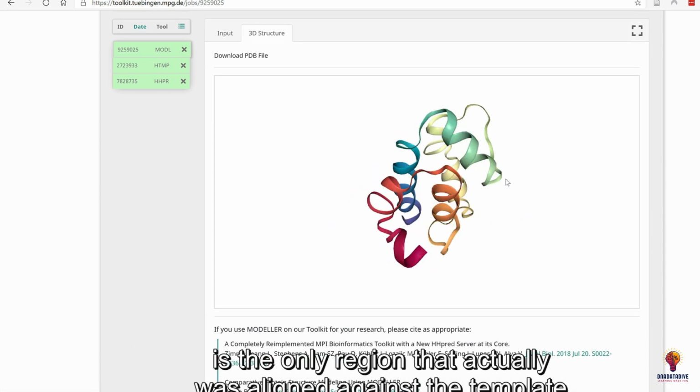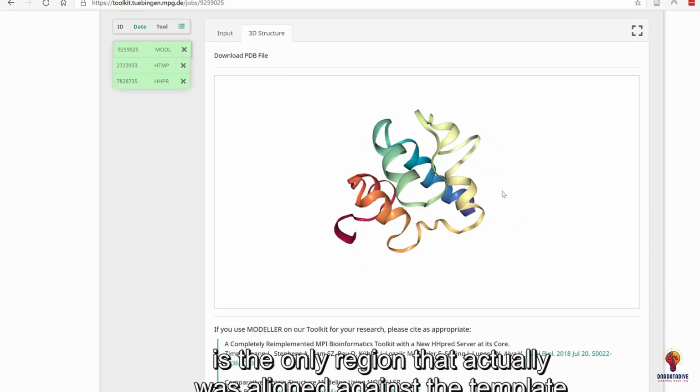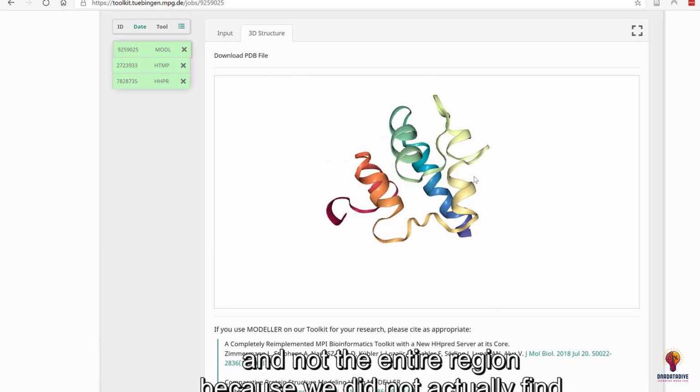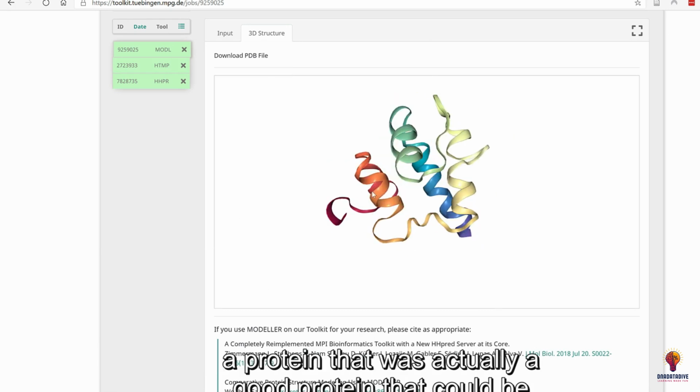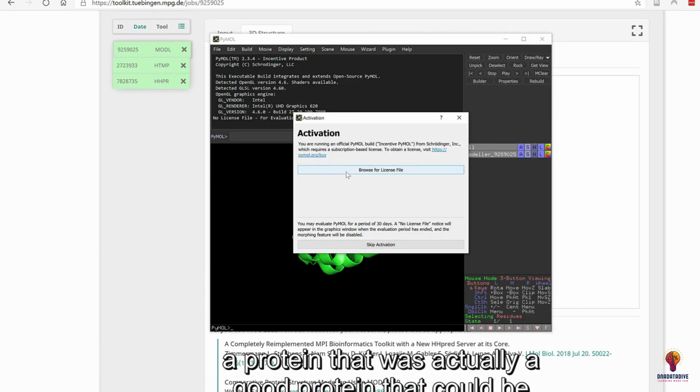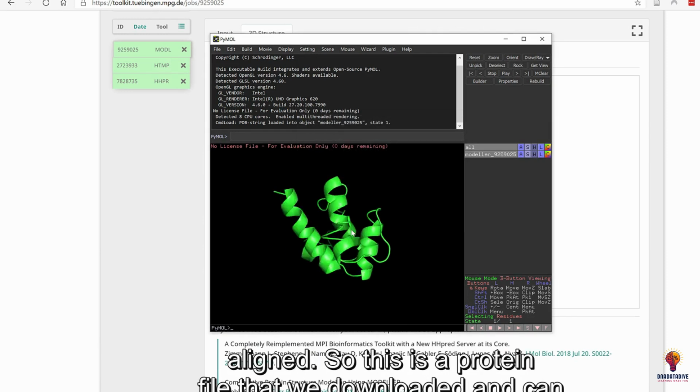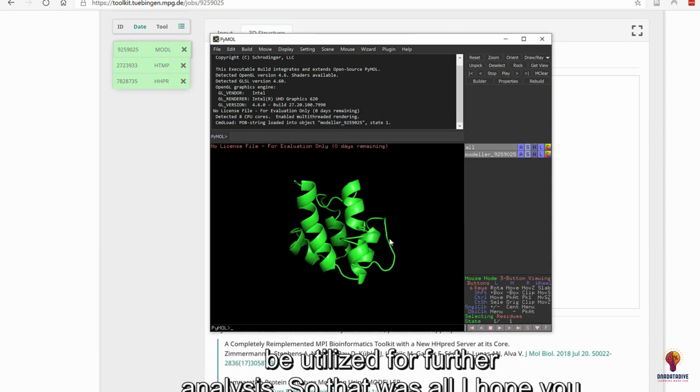So this is the only region that was aligned against the template, and not the entire region, because we did not find a protein that was a good match for the whole sequence. So this is the protein file that we downloaded and can be utilized for further analysis.